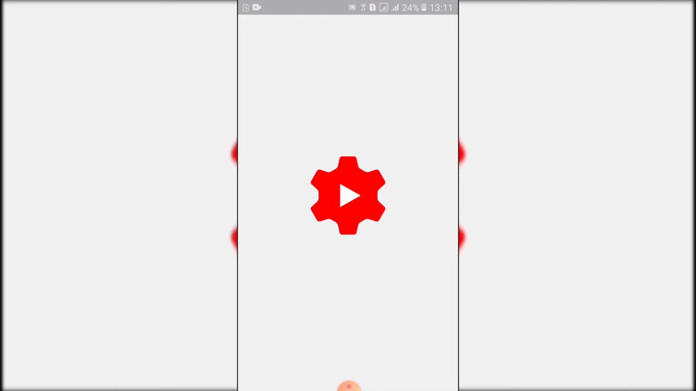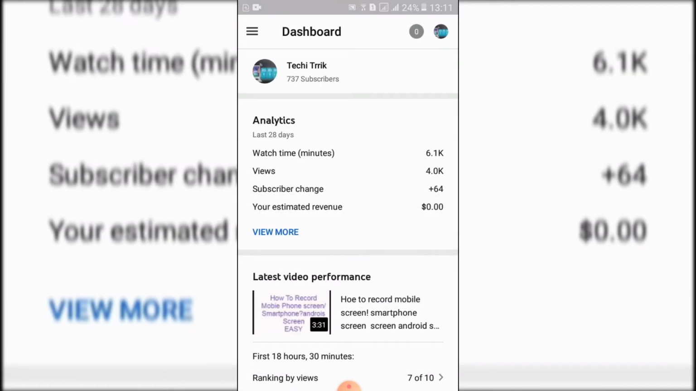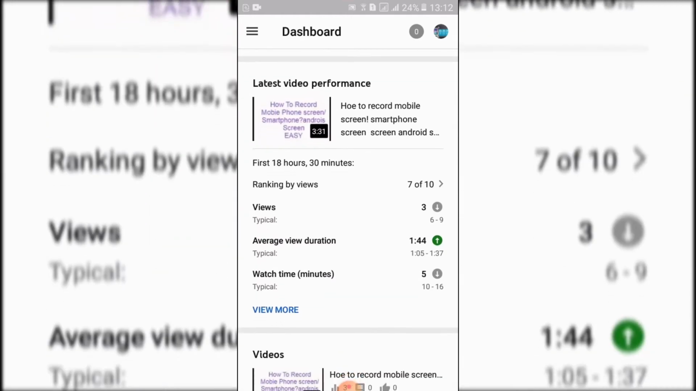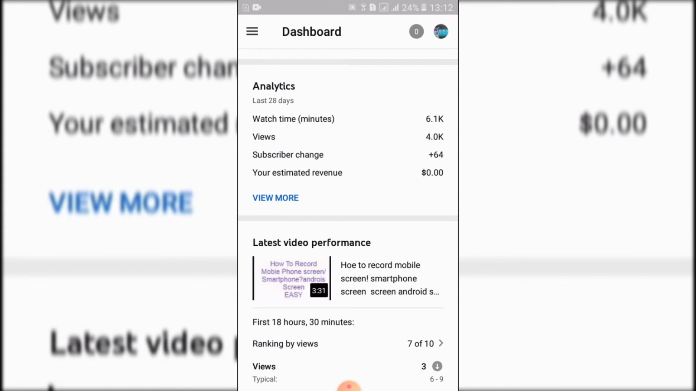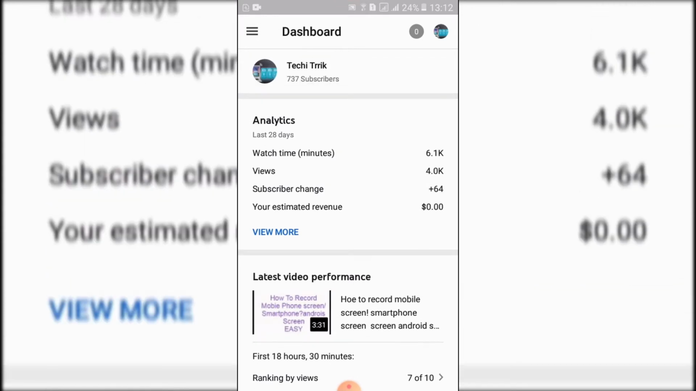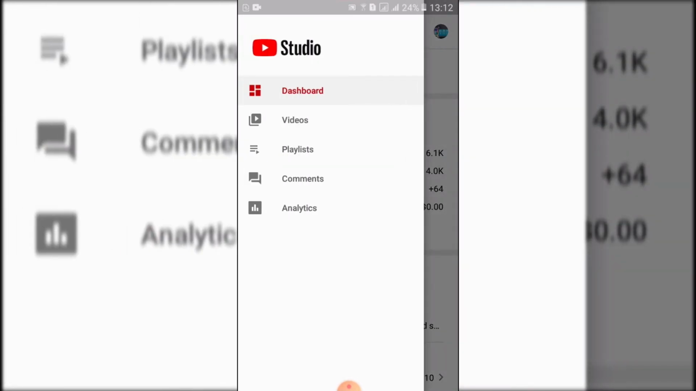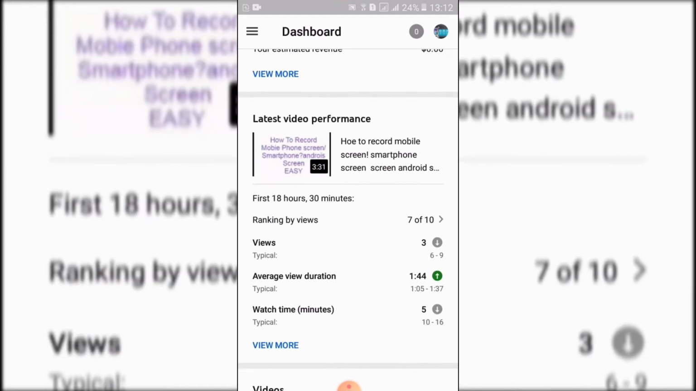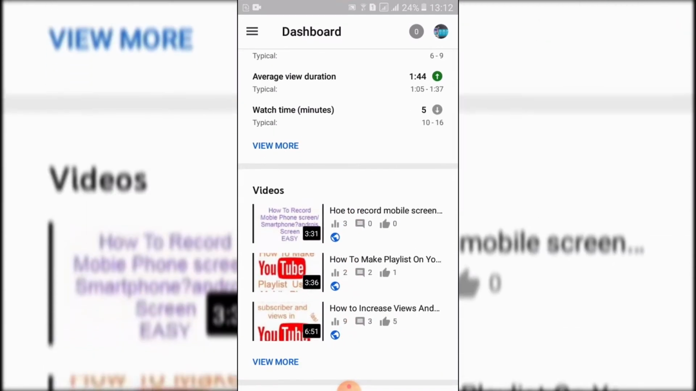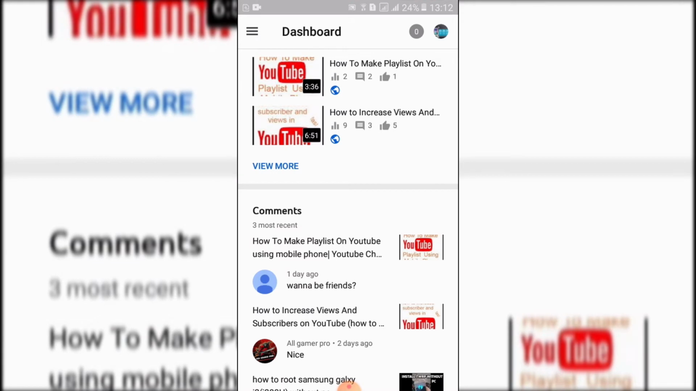As you open the app, first you have to log in. See, I have gained 737 subscribers in a while, and you can also see other applications. First, let us see the overview. Here is a dashboard. It shows the analytics, the latest performing videos, as well as the comments.